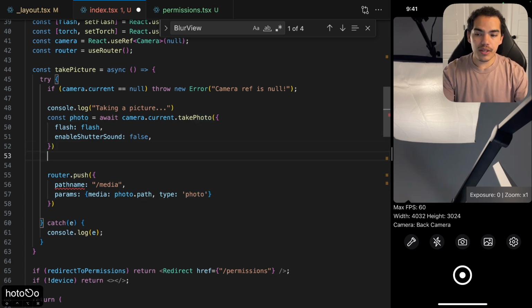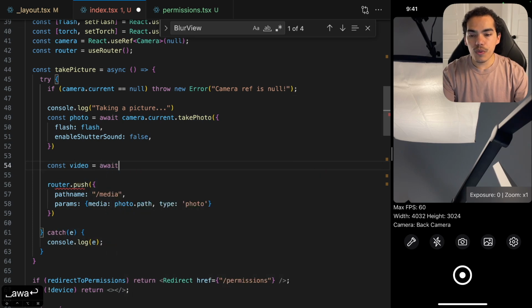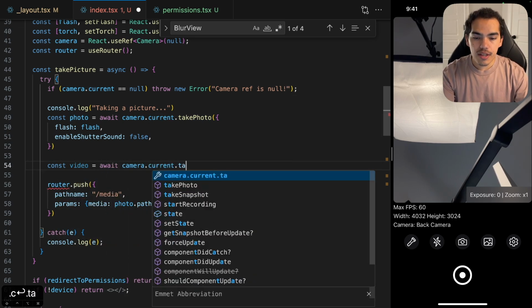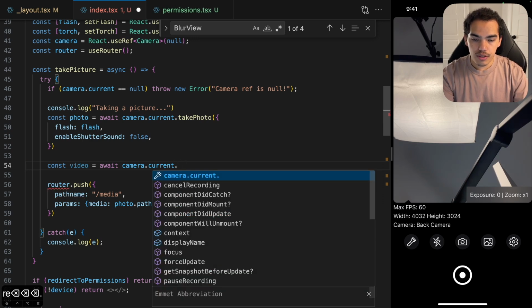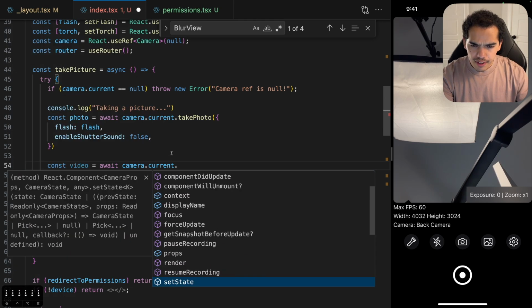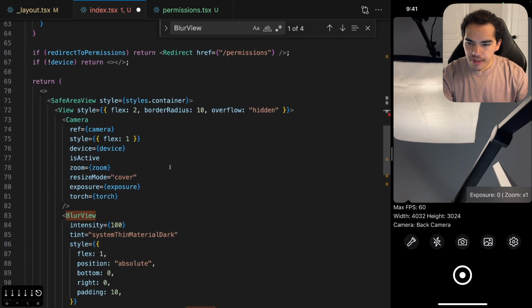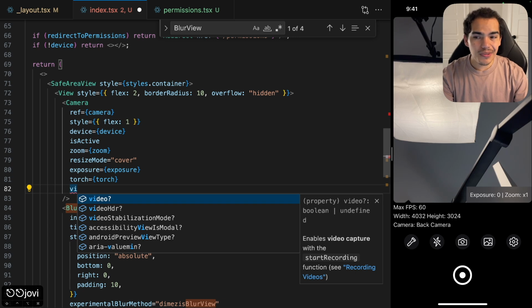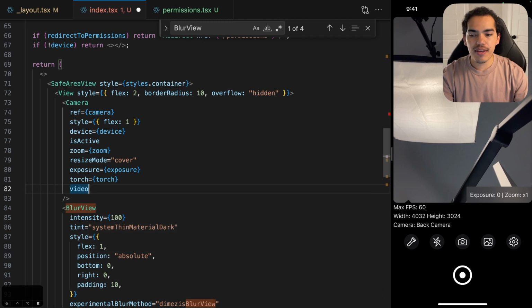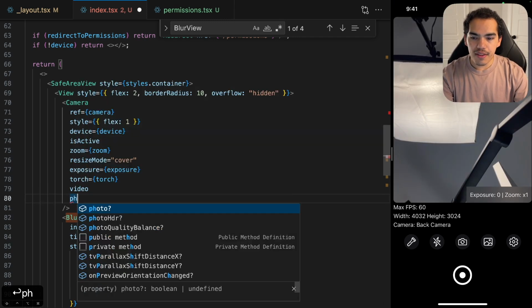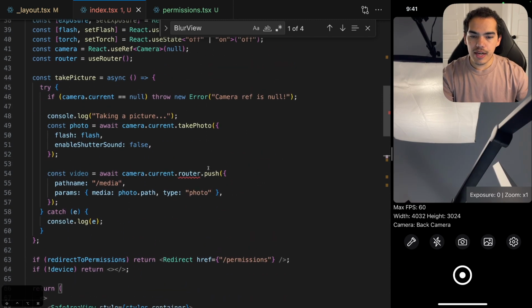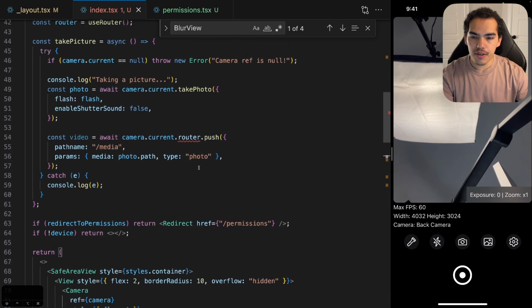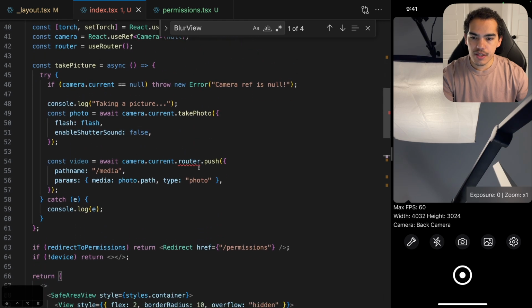So for example, we can have something like video equal to await camera.current.take record. Let me see if I can find it. Yeah, and actually I don't have the video capability in here. We need to come down here and say video enables video capture with start recording. So I'll just say yes, I'm going to be using video. I think we can do the same for photo, but I think photo by default is true. So let's go up here, where was I?